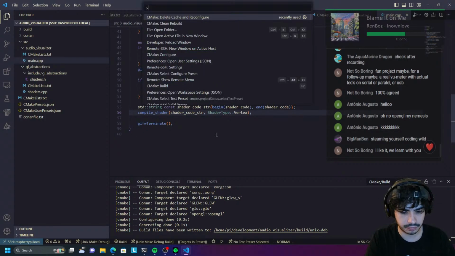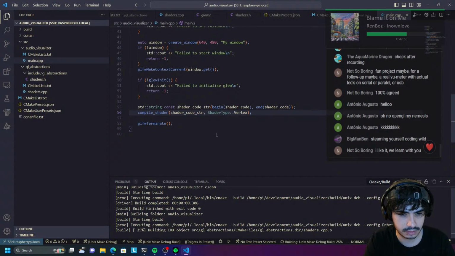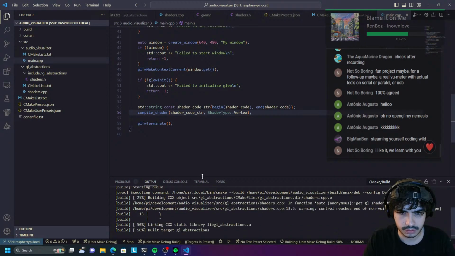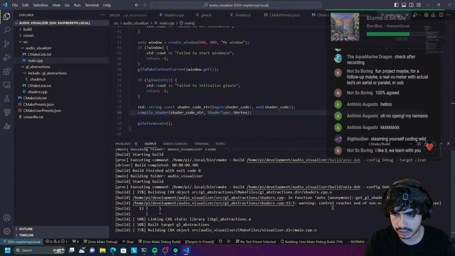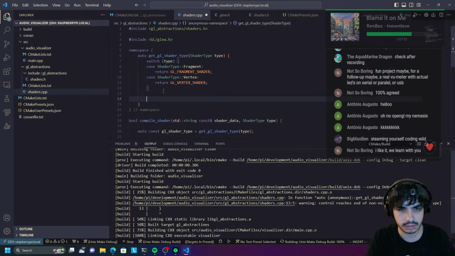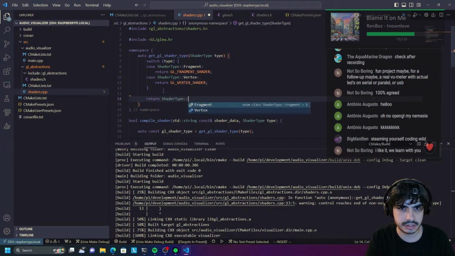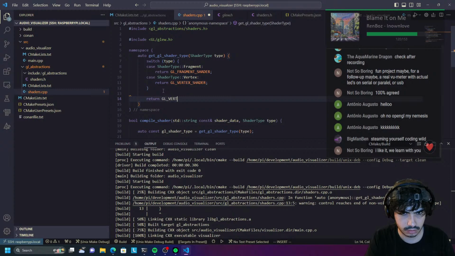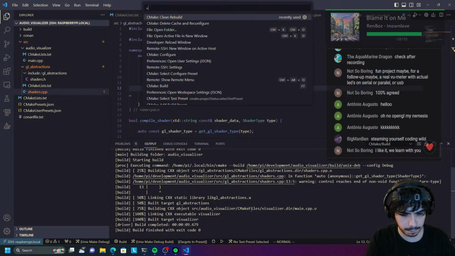Okay, this should build, right? Warning, control reaches the end of non-void function. Okay, we can solve that. I mean, it's virtually impossible for us to reach this, but I guess C++ isn't smart enough to figure it out.